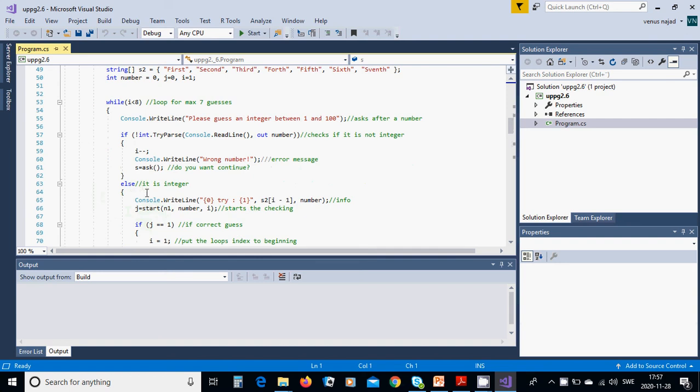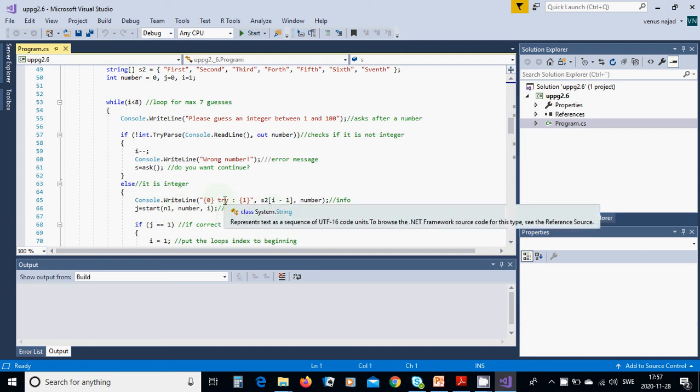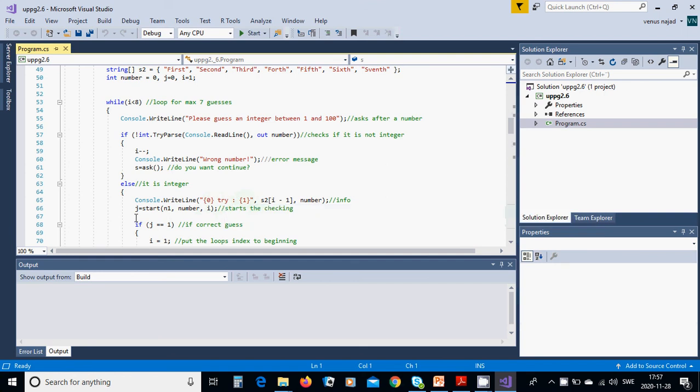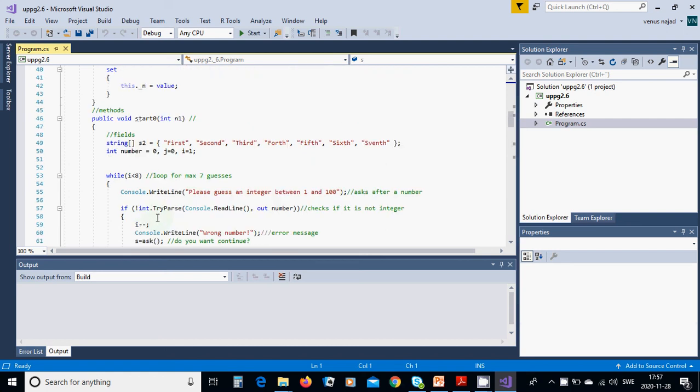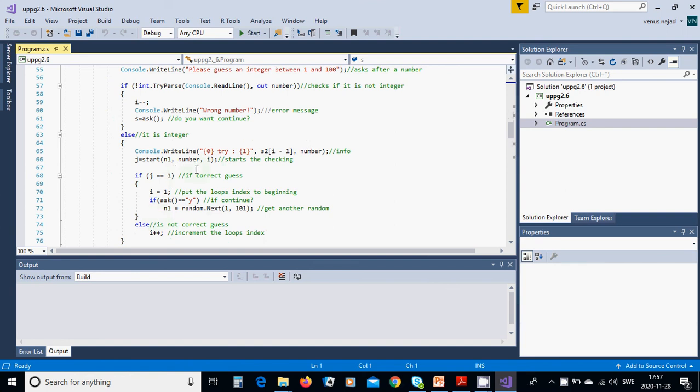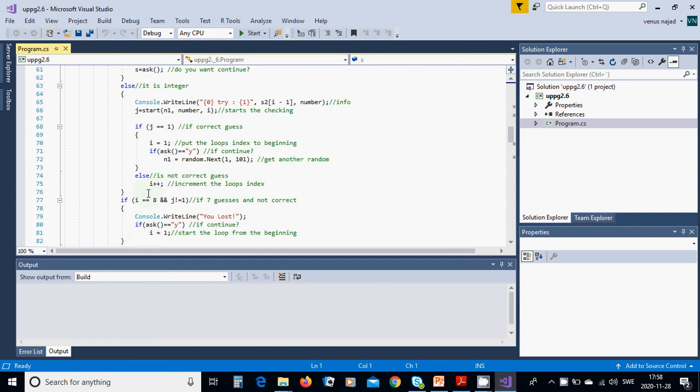Else, it is an integer, and we are going to write s2 of i minus 1 and number. It is so much try and the number you have guessed. j is the Start method, n1 number i, to check, and if j equals 1, the correct guess, i equals 1, we put the loop index to the beginning, and if ask equals Y, if continue, n1 equals random next 1 and 101, another random, and else j is not 1, it is not correct, and i increments.